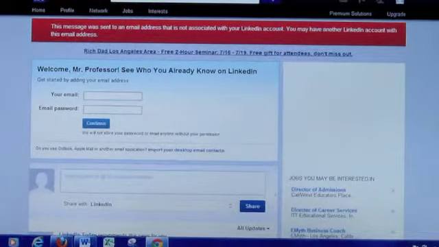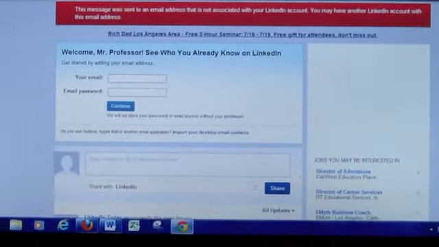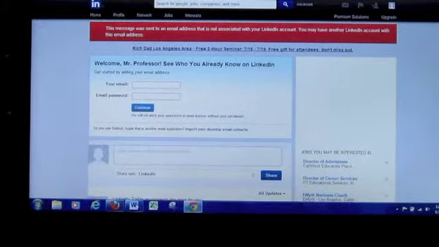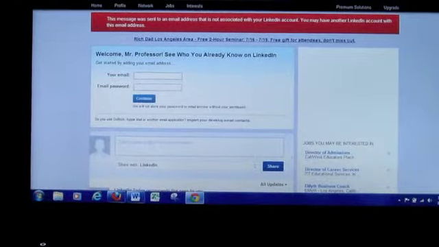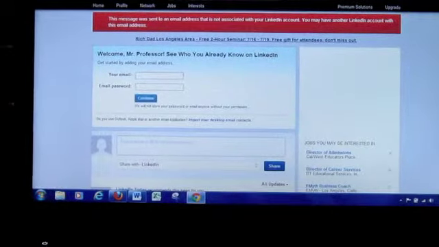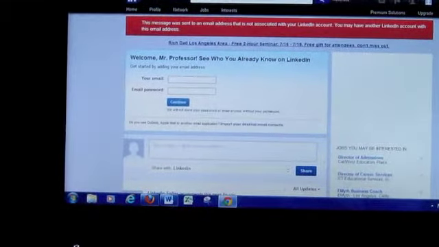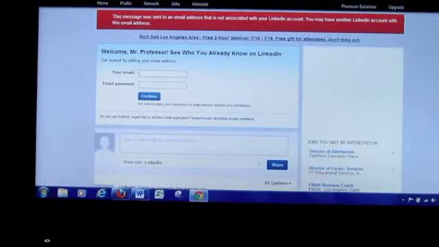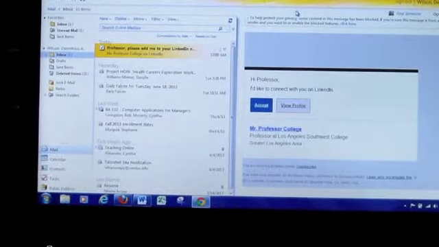So that's what I want you guys to do. I want you to log into LinkedIn, and I want you to go ahead and send an invitation to someone else's email address. You could send it to my email address, which will be included on the assignment, and that's wilsonda@lasc.edu.